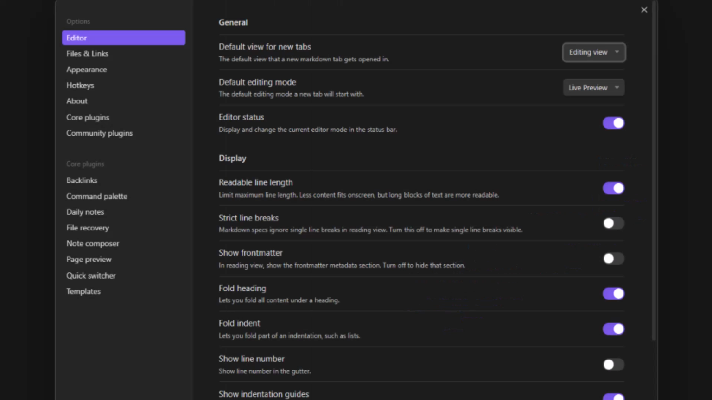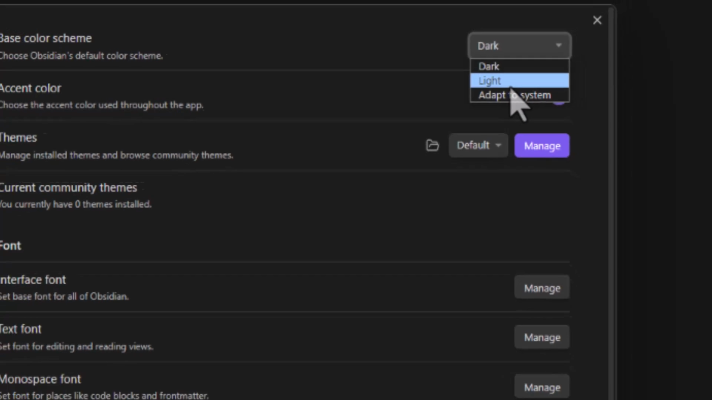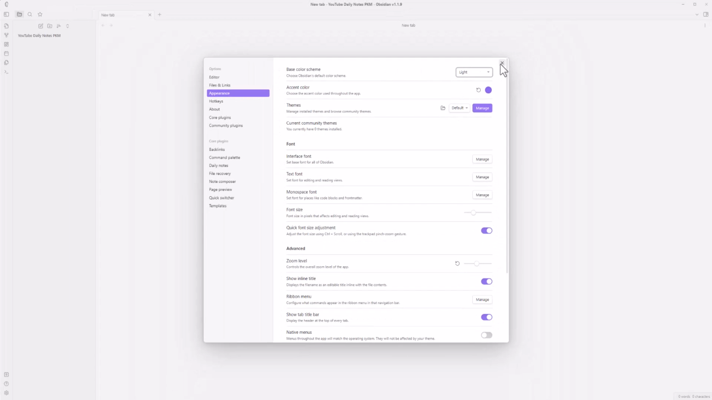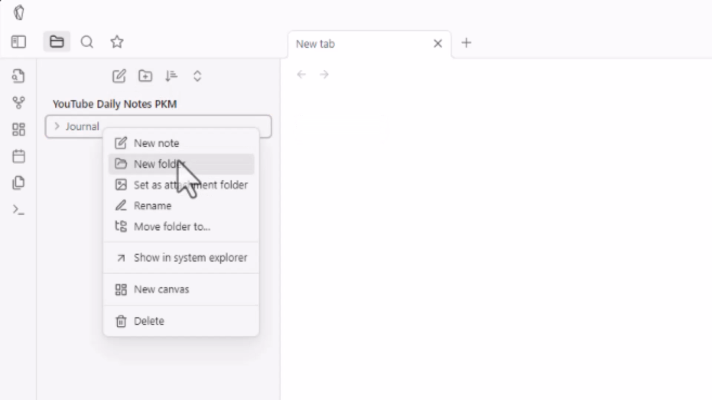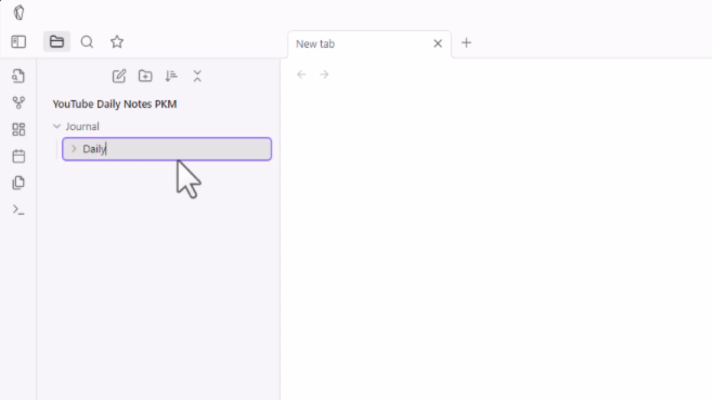First things first, let's go to settings, let's go to appearance, and let's change this to light. And there's a couple of things we'll need. First, we'll need a new folder, and we'll just call this journal. And within the journal, we'll create another folder called daily. Let's keep it as daily. Next, we want to create a templates folder, so let's create a new folder called templates.